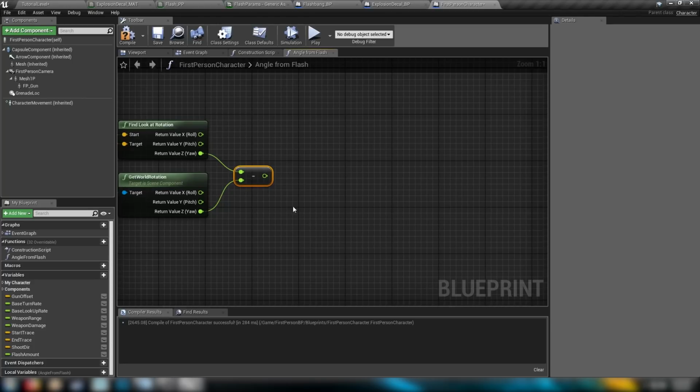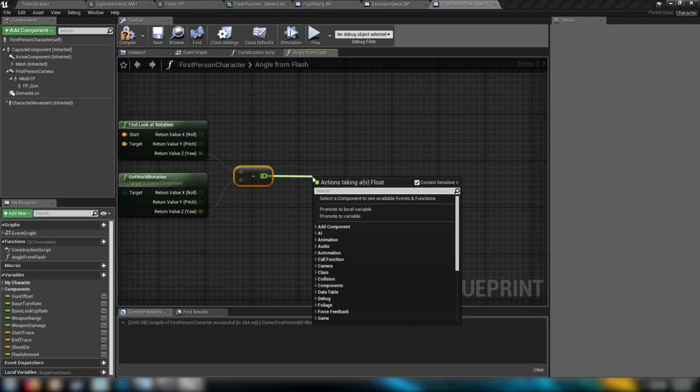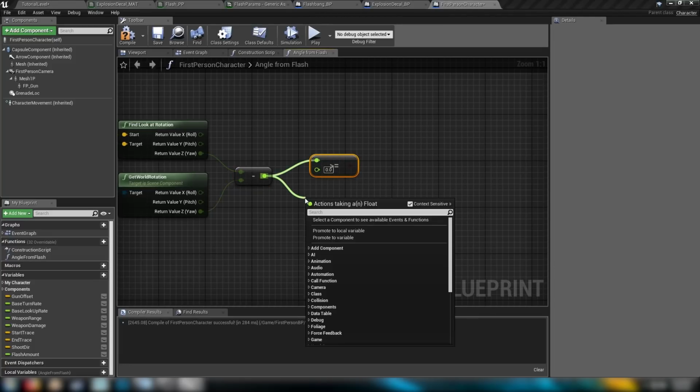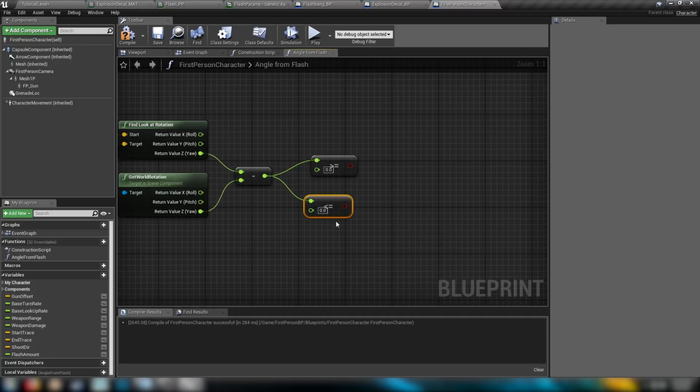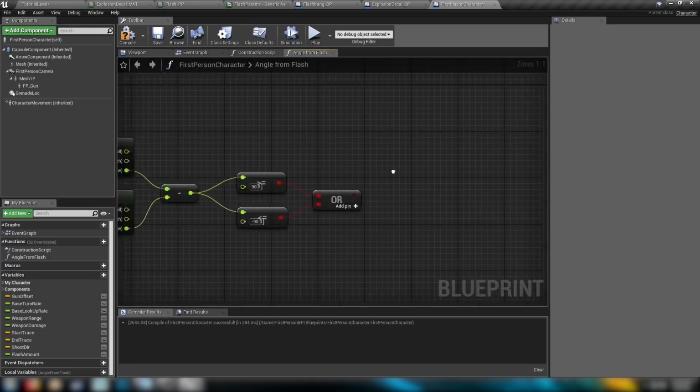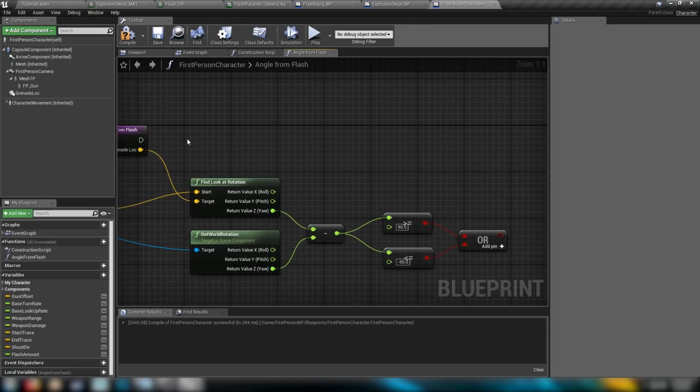We'll subtract them both from each other and then check whether this value is greater than or equal to, or less than or equal to, 90 degrees. So greater than or equal to 90 or less than or equal to -90. So 0 will be directly ahead. 0 would be if we are looking directly at the flash, and then 90 degrees left and -90 is to the right, or vice versa. We'll get these checks. We'll grab out of this boolean into an OR, like that. And then we'll come out of this into the return node.